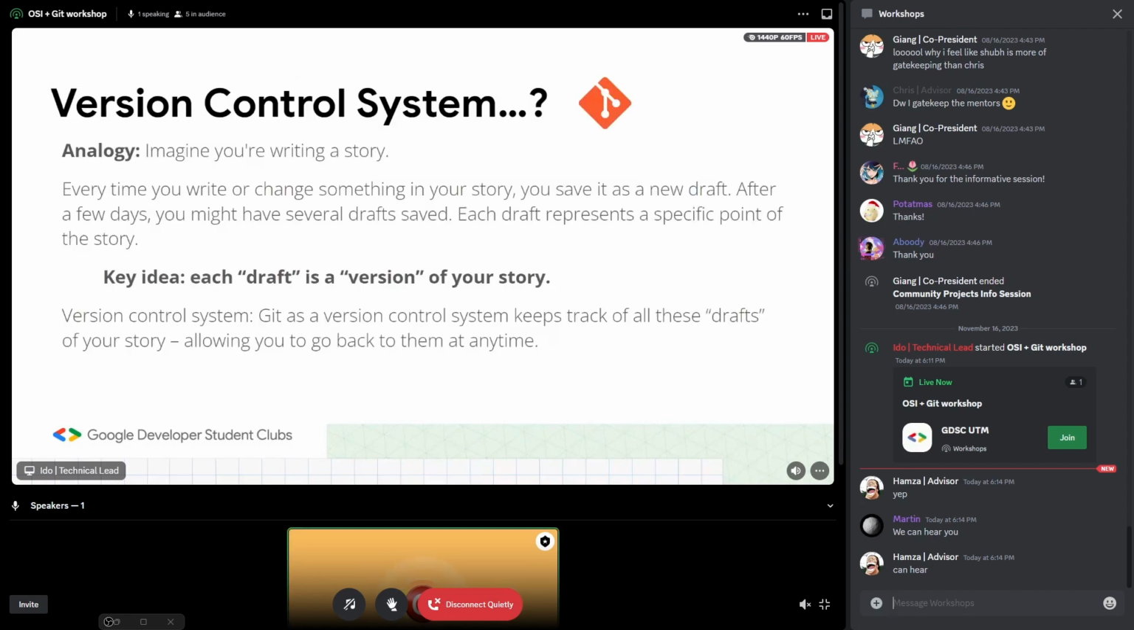So first, we have the version control system. So let's use an analogy for this. Imagine you're writing a story. Every time you write or change something in your story, you save it as a new draft. After a few days, you might have multiple drafts. Each of these drafts represents a specific version of your story. So the key idea here is that each draft is a version of your story, and Git as a version control system keeps track of all these drafts of your story, allowing you to go back at any point.